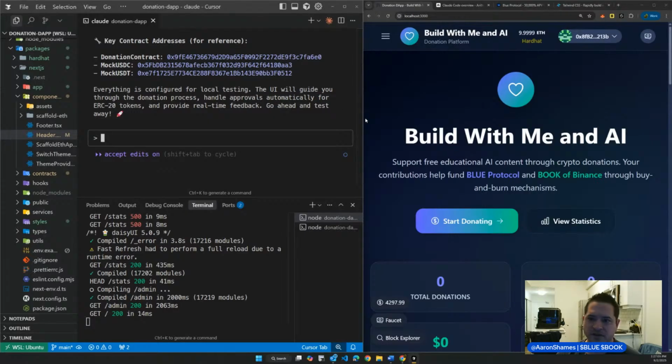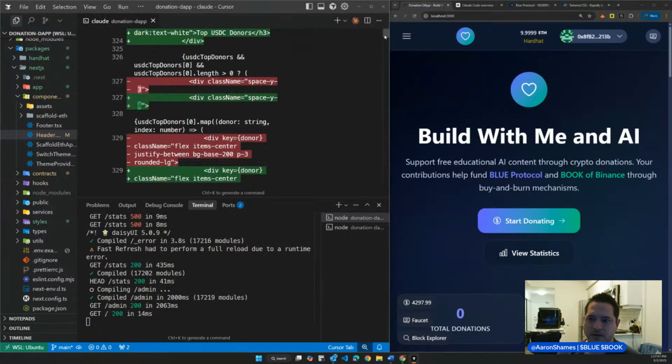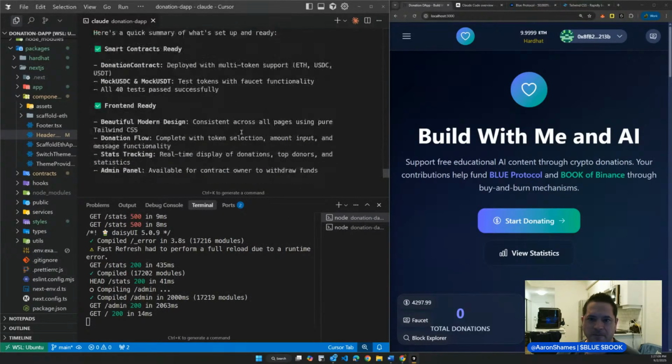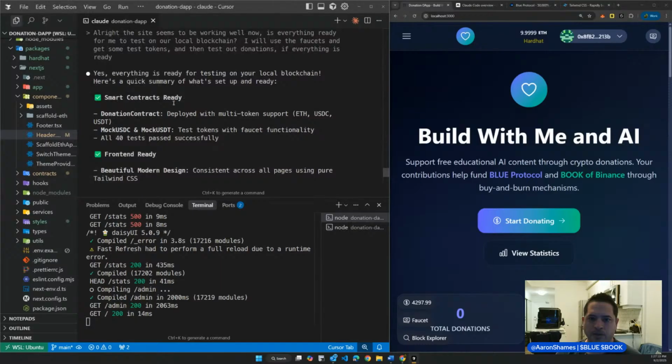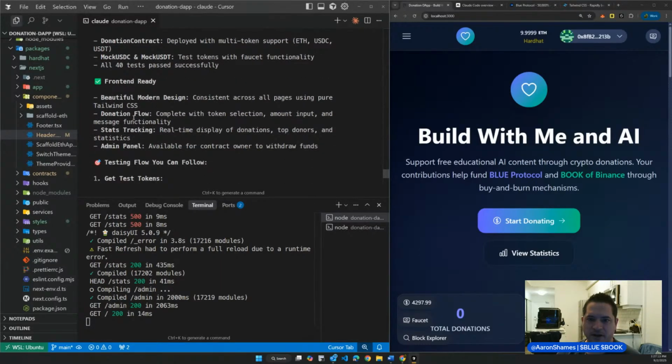Yep, everything's configured for local testing. Oh, I really got to stop resizing that. Smart contracts are ready. Front end is ready. Apparently, we have 40 tests that are all passing. Great.